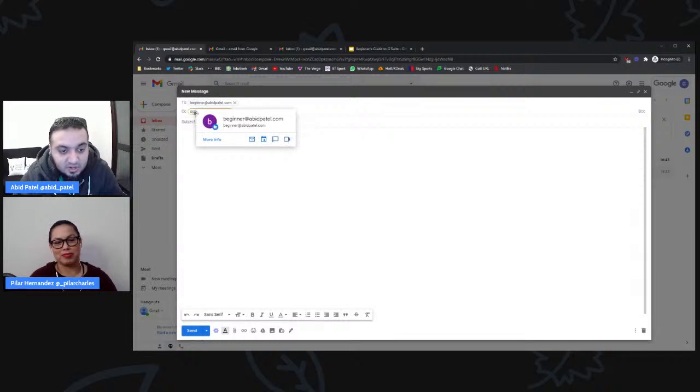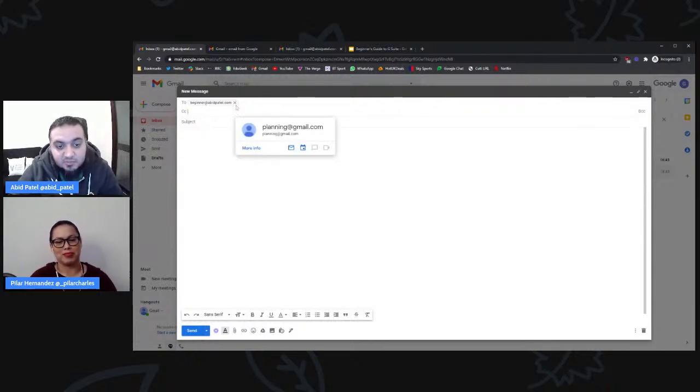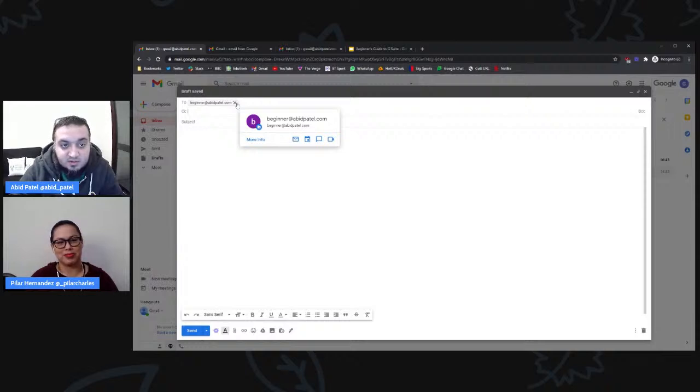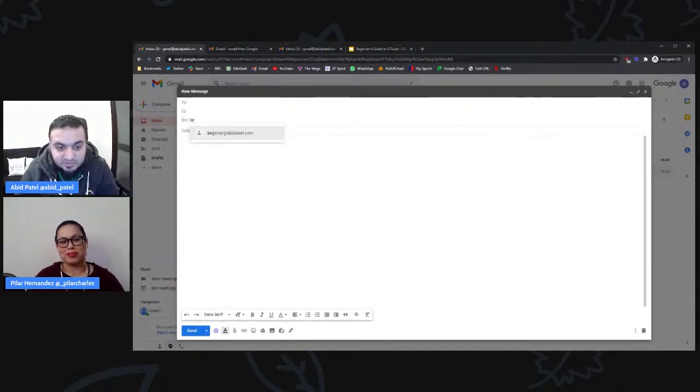And so now, when I send it, it'll be sent to the address in the to field, and planning@gmail.com will be in the CC, and they'll both be able to see that the email's been sent to each other. But if I don't want anyone to see who the email's been sent to, I can leave both of these fields blank, and I can go to BCC and put all the addresses in here.